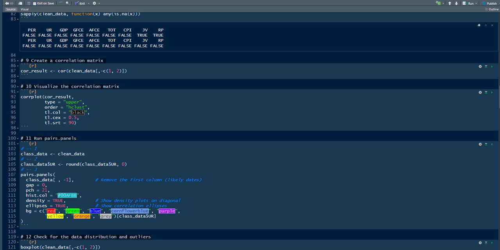So here we're checking how the numeric columns relate to each other by calculating their correlation. First, what we do is we remove the first two columns of the clean data, since those might be date or target variables, we don't want them in the correlation. Okay, let's run this. Then we use the cor function to create a correlation matrix showing how strongly each pair of variables is related.